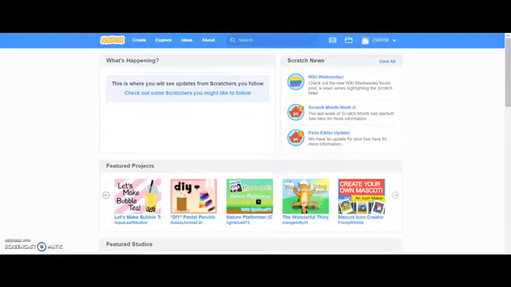Hello, my name is Amritha and I'm going to be showing you how to use the coding program Scratch. In this video, we'll go over the basics and how to make a simple animation.